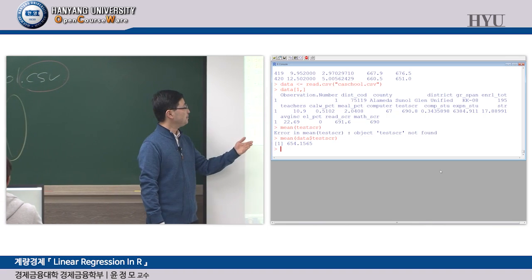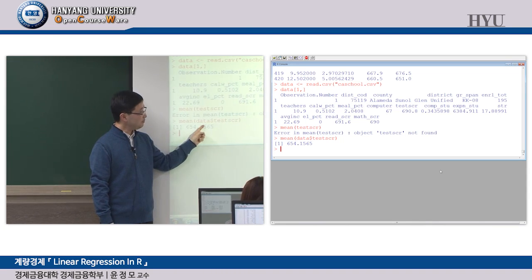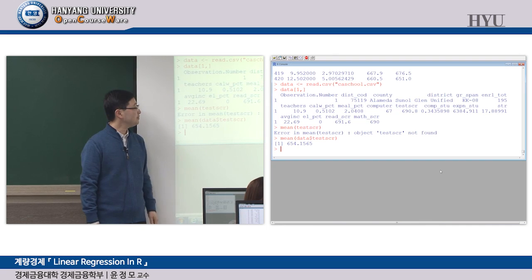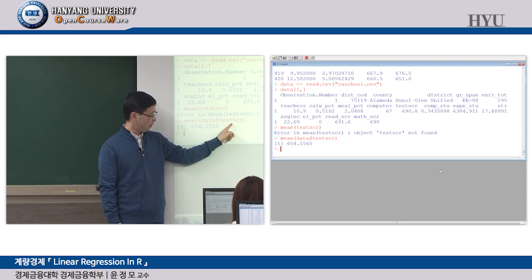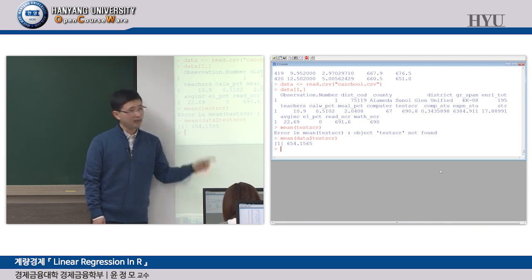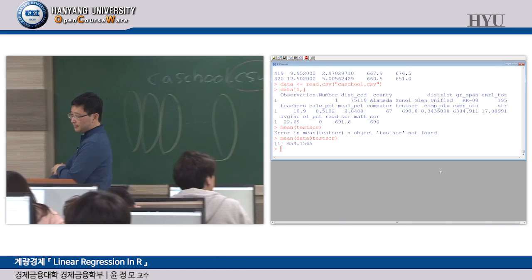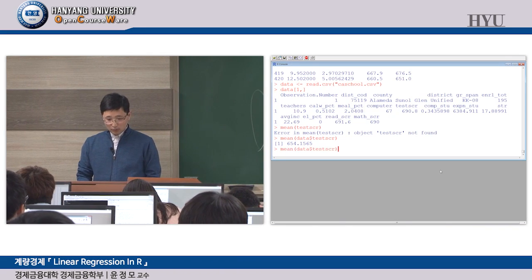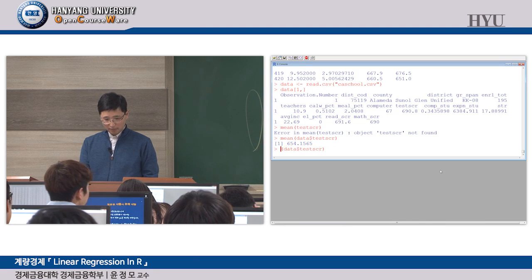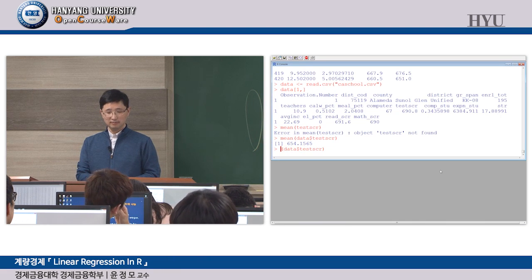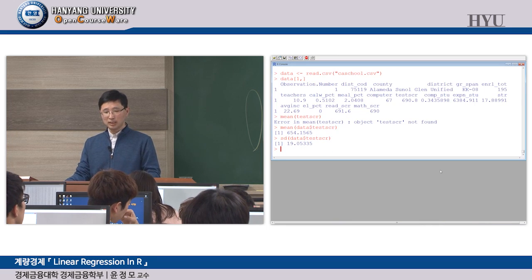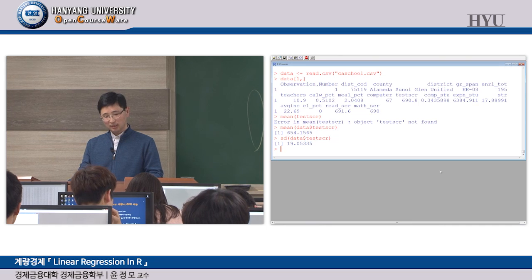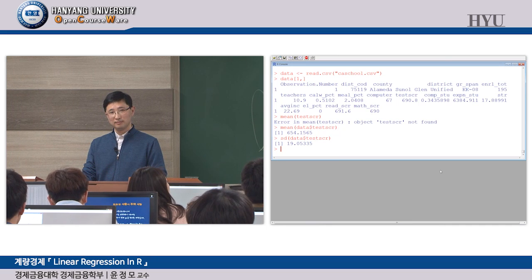So there's an order, right? There's this object, data, or it can be F, it can be A. And inside this object, there's a variable, test score. So I like to use this data set variable and calculate the sample mean. Now, do you remember the command for the standard deviation? SD. So the mean of the test score is 654, and the standard deviation is 19.